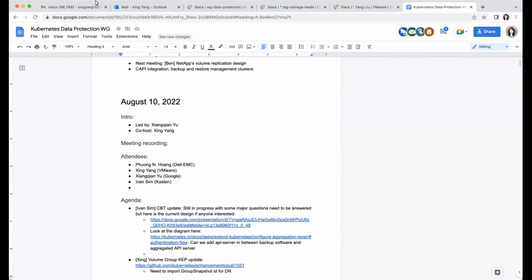Hello, everyone. Today is August 10th, 2022. Today is Wednesday. This is the Kubernetes Data Protection Working Group meeting. We have a couple of agenda items today. The first thing is Ivan is to continue to give a talk regarding CBT.